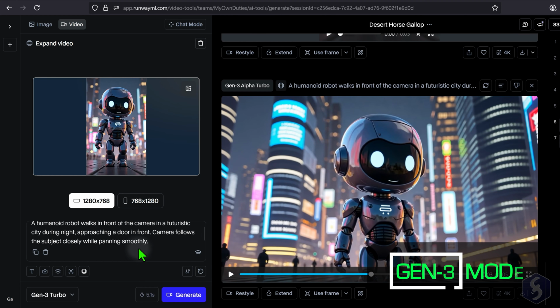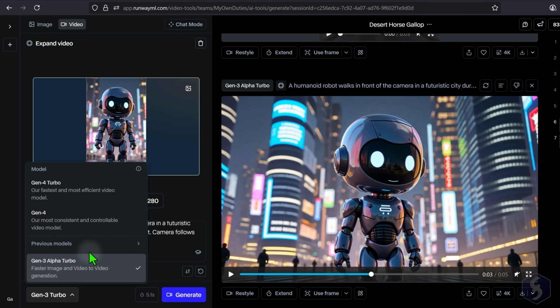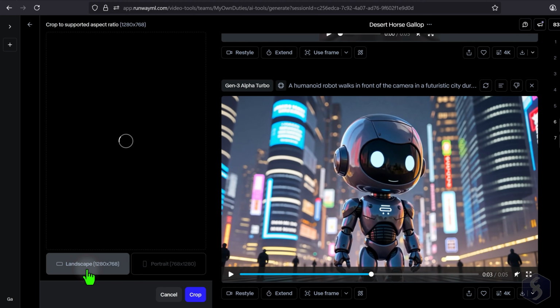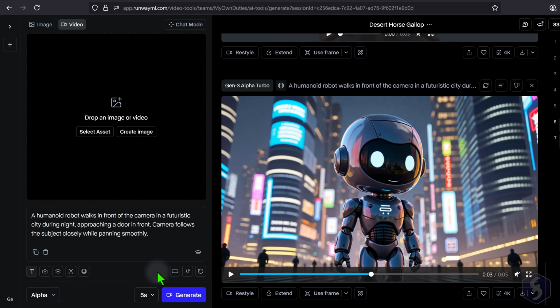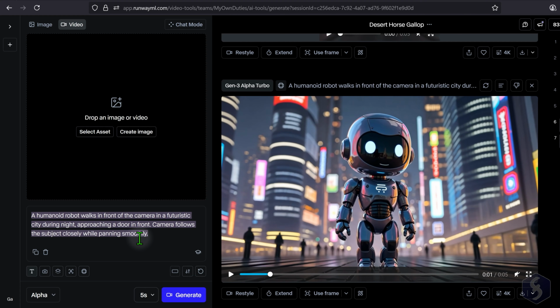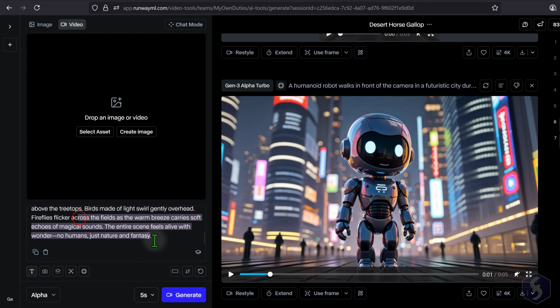If Gen 3 Alpha Turbo doesn't meet your needs, you can switch to Gen 3 Alpha, which offers higher precision. It's more affordable than the Gen 4 model and is only available with a paid plan. Unlike Gen 3 Alpha Turbo, this model lets you generate a video using just a text prompt. You can optionally add an image or video as reference for extra detail. Just like Gen 4, Gen 3 Alpha performs better with detailed prompts, especially when you don't use a reference image, so your text needs to fully guide the output.